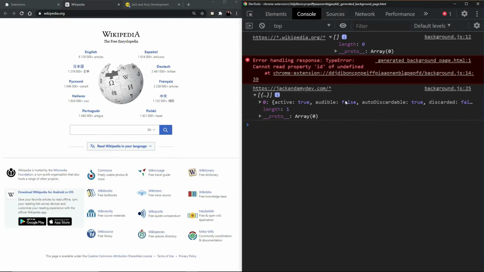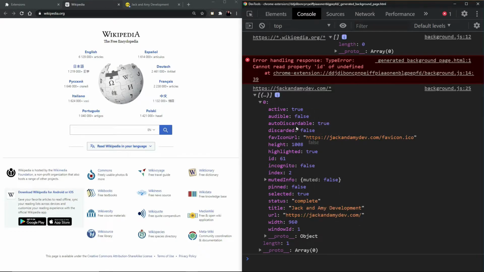Now, on the other hand, we have Jack and Amy Dev, and it did populate all the tab ID. And we see here that it includes specific information like the title, the URL, and the favicon. And in the last video, we saw that with absolutely no permissions, we still have access to general information about the tab, like if it's active or highlighted or even selected or pinned. But now with this host permissions, we have additional information.